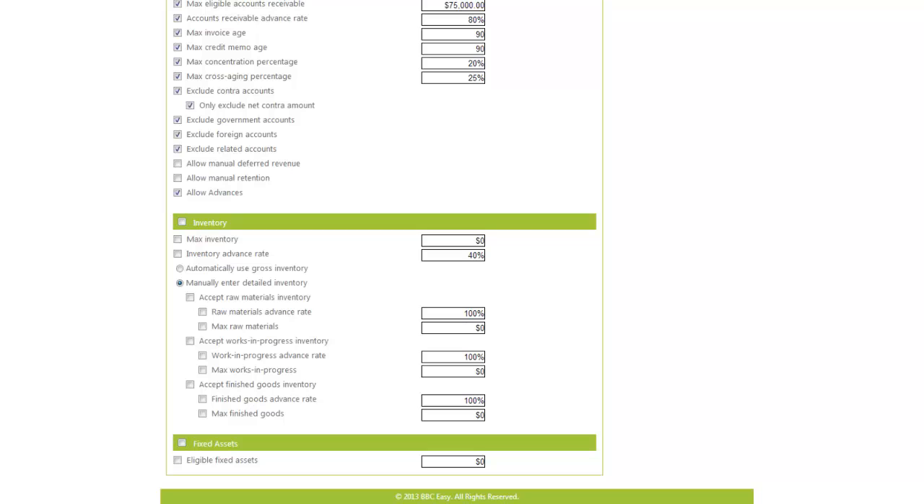Now let's look at inventory, where there are two methods of tracking: gross or detailed inventory categories. When using the gross inventory option, the value will be automatically pulled from the borrower's accounting system. Here you can set the inventory amount not to exceed. In this case, let's say $50,000. And you can also set an advance percentage on inventory.